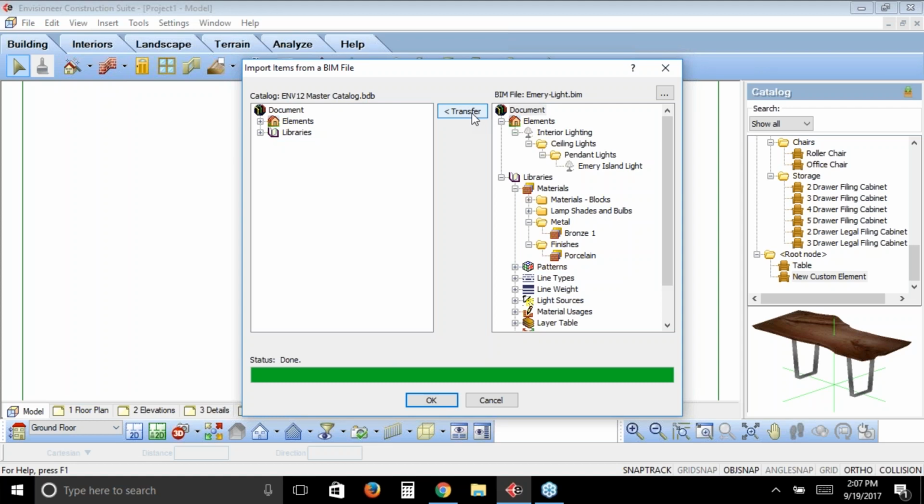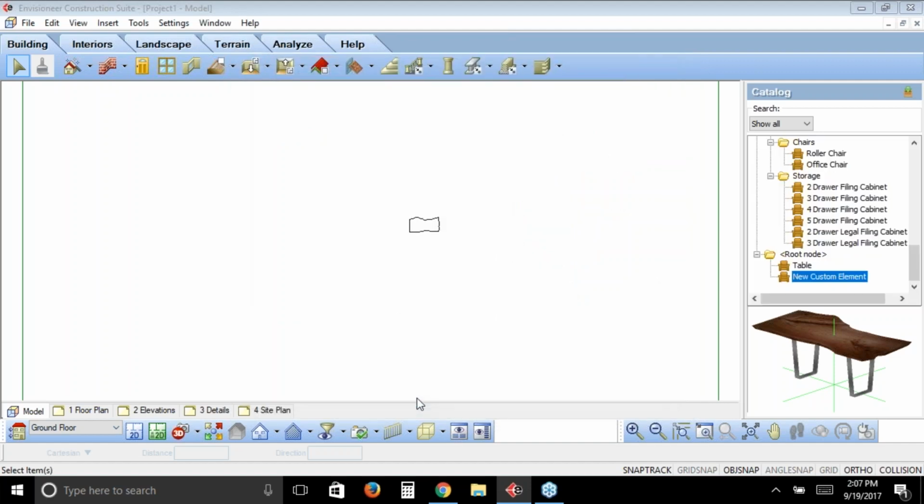So if you're creating a BIM file, it doesn't have to be necessarily just objects. It can be line styles and hatch patterns that you want to share with another computer as well. So once I have those transferred over to my catalog, I simply click OK, and now those are added into my catalog as well. So what I want to show you then is how can I manage all these elements that are in my catalog.